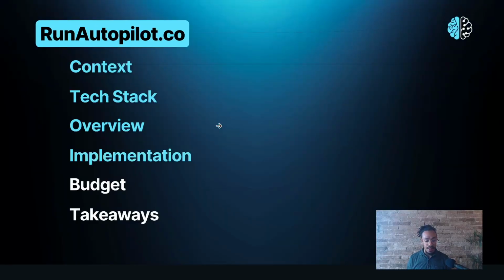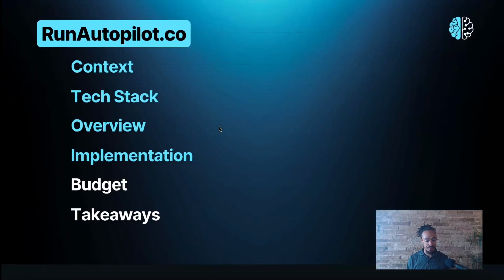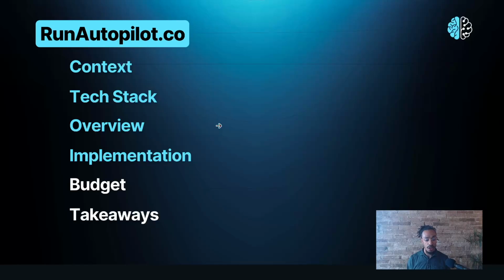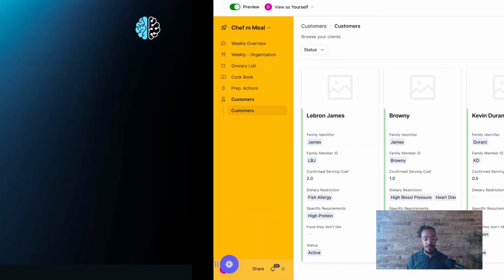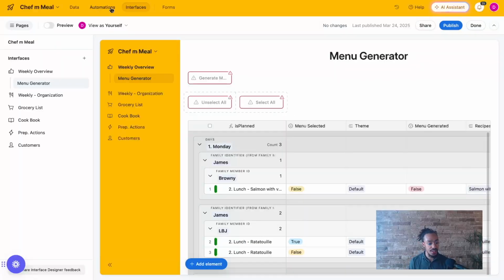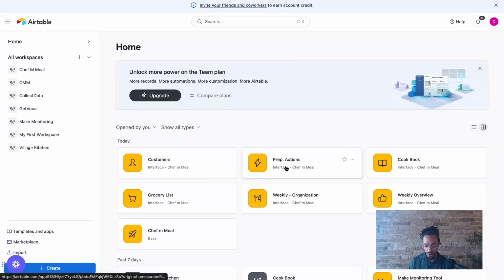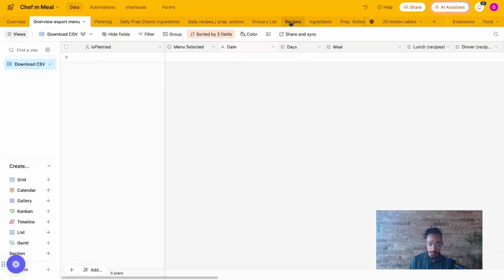So what about the implementation? How do we implement something like this? Basically, let's go behind the scenes. If I go here to this base, here are all my databases, right?